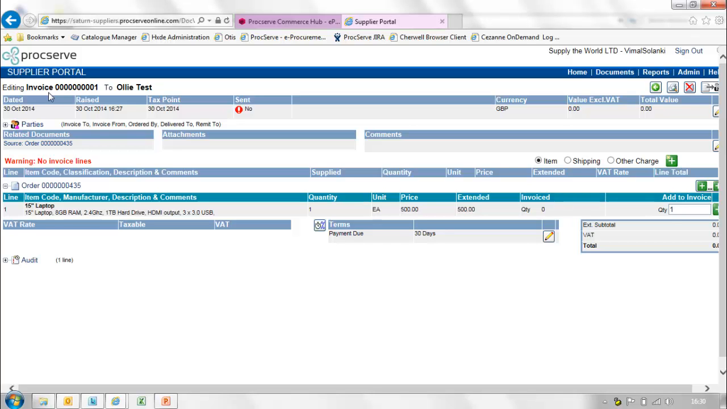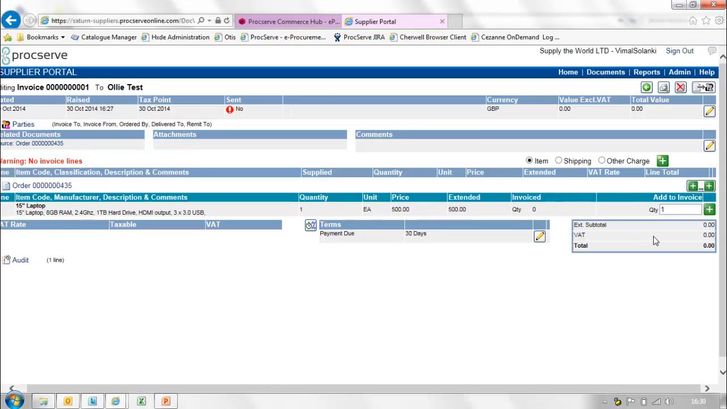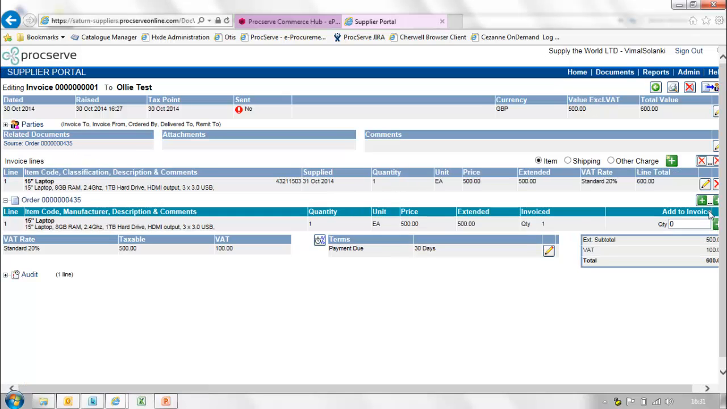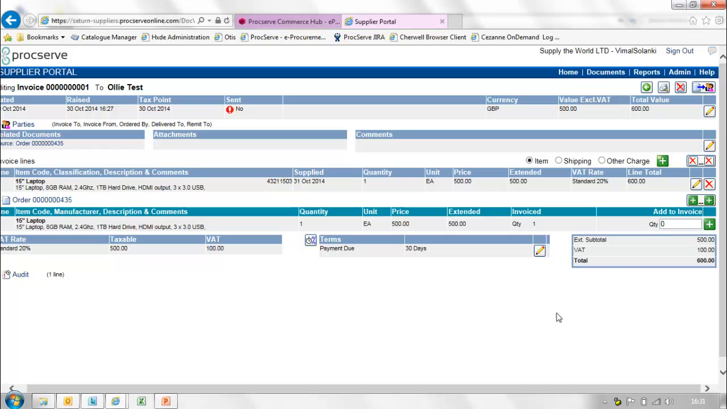The original order lines appear at the bottom, under the order number, towards the bottom half of the page. To the right of the order lines, you'll see a green plus icon. Use these to select the line items you wish to add to the invoice. As you do this, you will see the line item appear under Invoice Lines. You also have the option to select all of the items in one go by selecting the double plus icon.